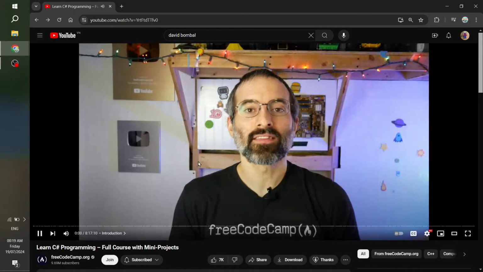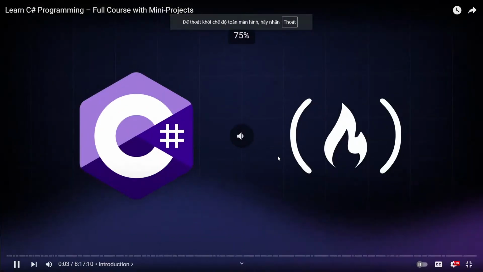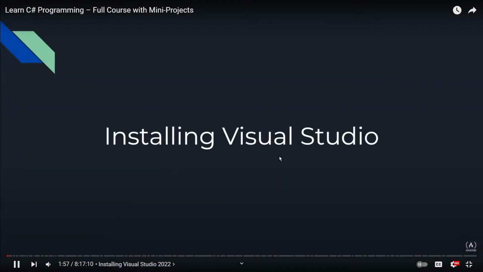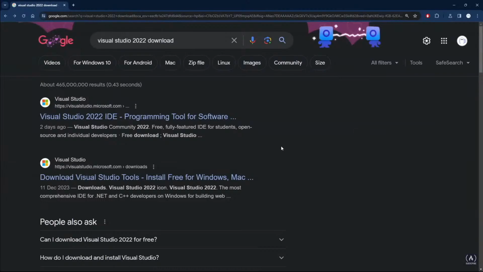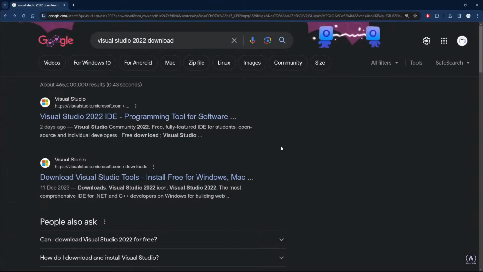This comprehensive C# course will take you from the basics of C# programming to advanced concepts, all while integrating exciting mini projects. So in order to start developing with C# we need to install the latest version of Visual Studio. It's currently 2022. So let's head over to Google and type in Visual Studio 2022 download.